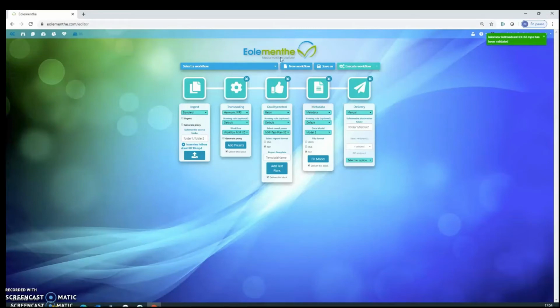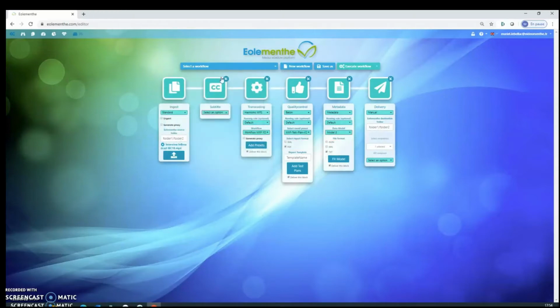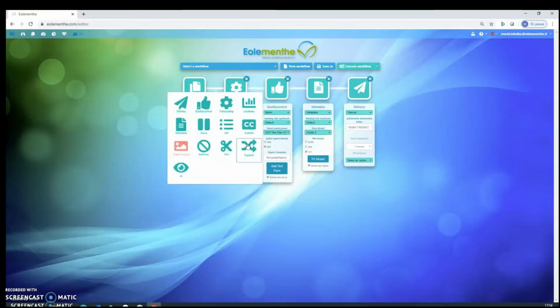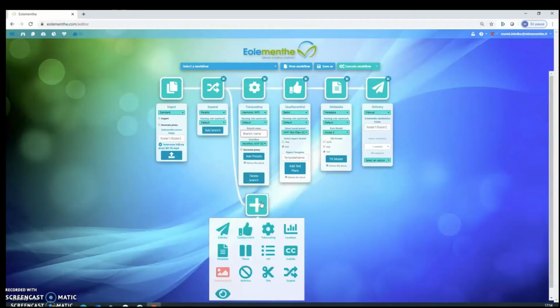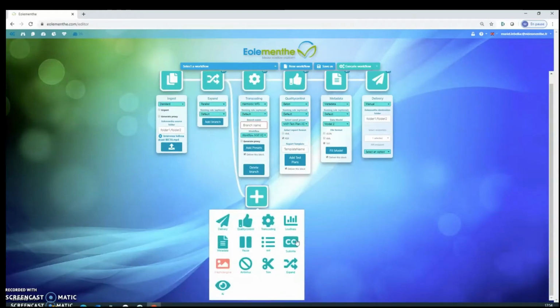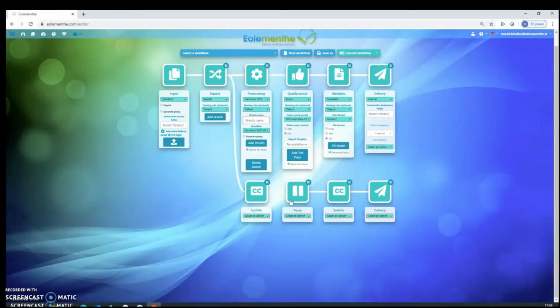So after having done that, what about just moving forward with subtitles? I can add a block of subtitle here, but what I can do better is adding an expand and adding a new branch which will run at the same time as the first branch. So for example, let's do speech to text, then notify my colleague with the pause, and then burn my subtitle and deliver it.